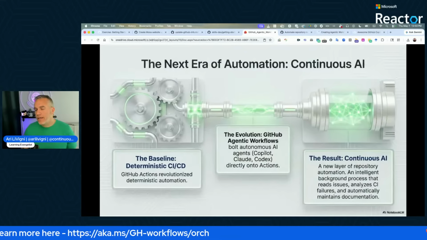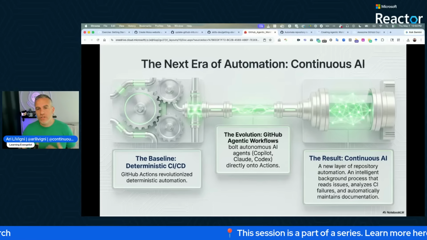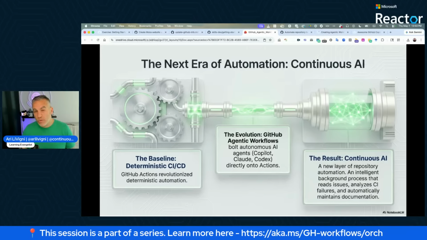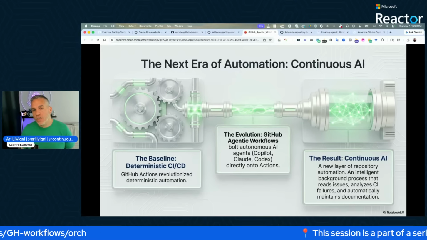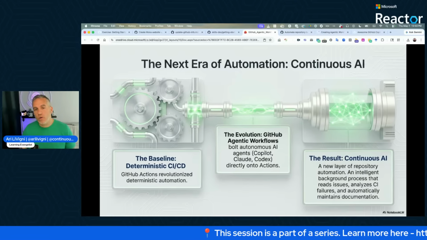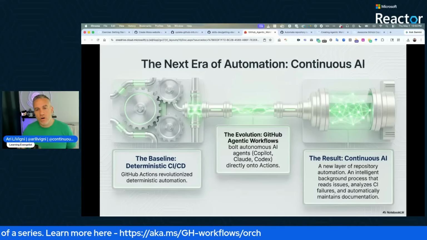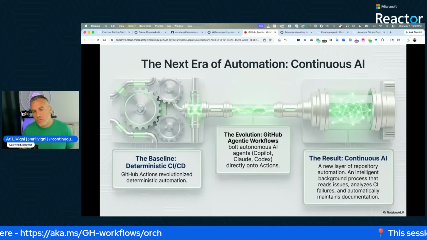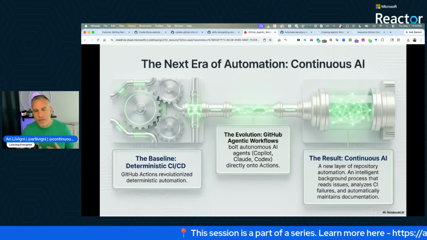So as we know, with automation and GitHub Actions, a lot of the stuff that we do is very deterministic. It's very rigid. You have to specify everything, it's very error prone, and there's not a lot of flexibility there. Well, here comes the next evolution of what we can do with automation by using agents. That's where agentic workflows come in, and we can use Copilot, Claude, Codex, whatever LLMs or other, maybe you want to bring your own key, you can use that here in this environment. And the result is what we like to call continuous AI, where we can build upon that.